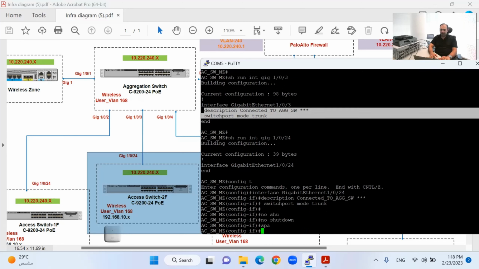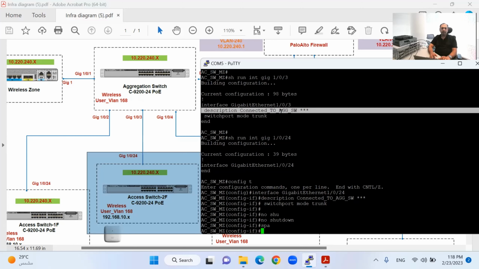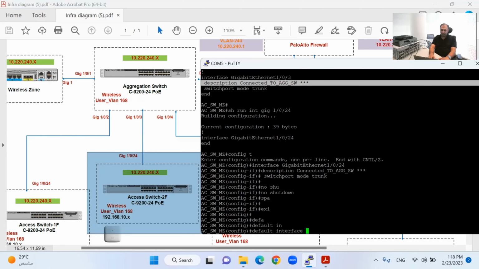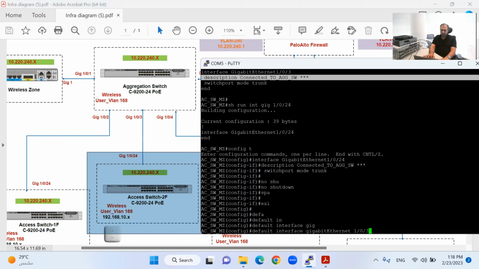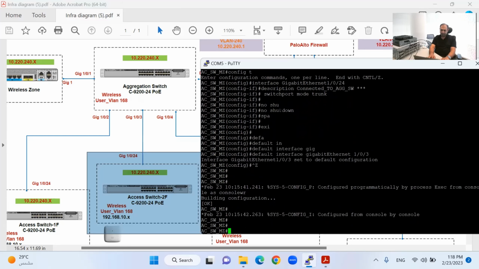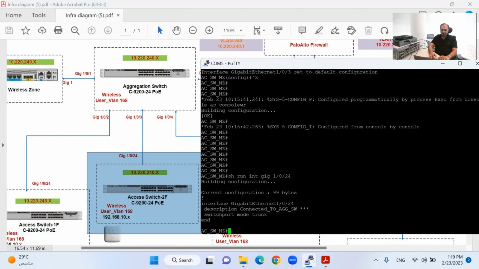I will do one thing. This 103, I will make it default. I will remove the configuration, so this will automatically go to the default configuration. The command is default interface gigabit 103. Simple. Okay, and then write memory. Okay, so show run interface gigabit 1024 of this switch is connected with my aggregation.